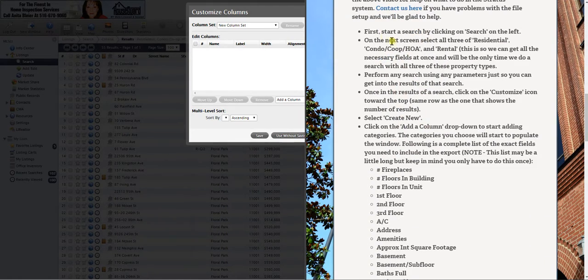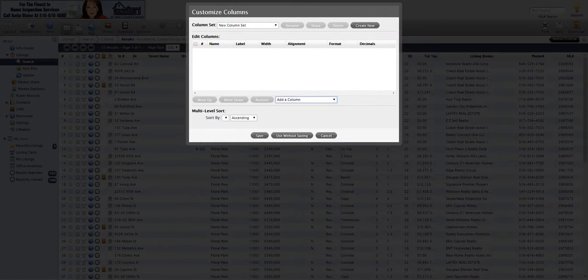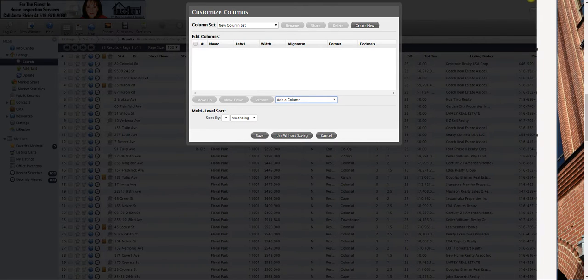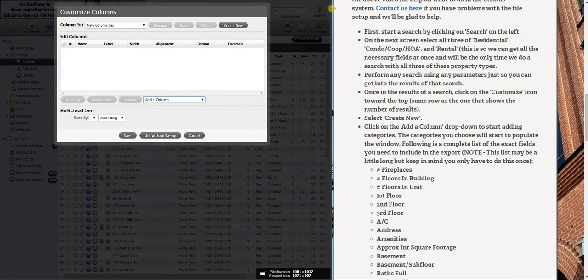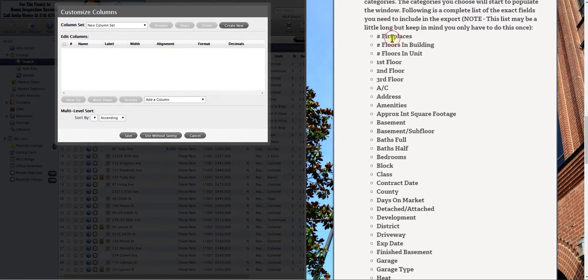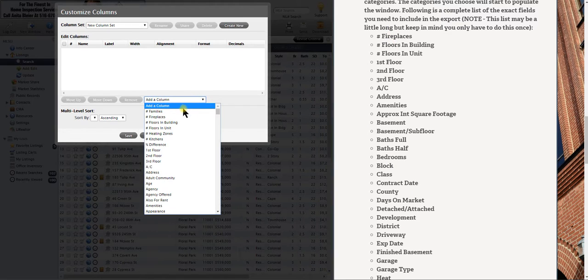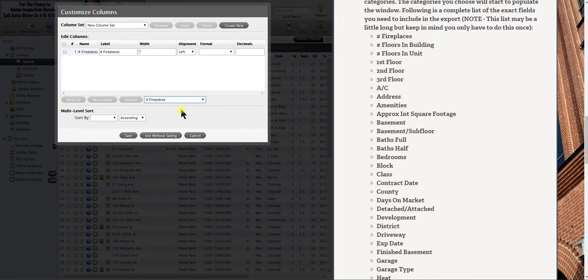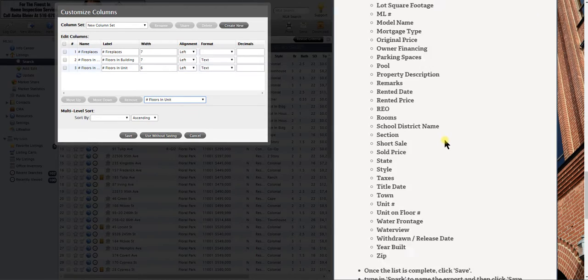So right here, if you don't want to watch the video, you can just go straight to this page, follow these instructions, and you'll be set. Now what I'm going to do is make it so you can see both of these screens. Okay, so now you find this list right here, starting with number of fireplaces, and you just start adding each of these fields into this list over here. So number of fireplaces, then number of floors in building, number of floors in unit, and you get the idea. We do the entire list until we're totally done.